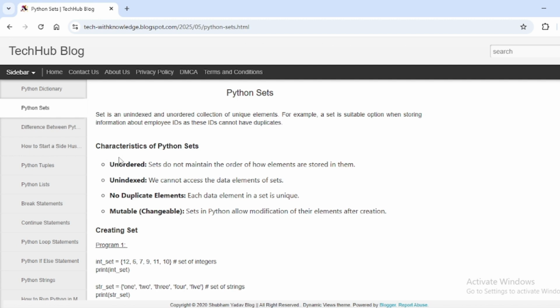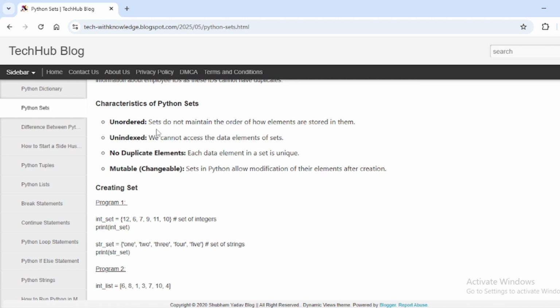Now let's see what the characteristics of Python sets are. Python sets are unordered. That means there is no order of the elements stored within the sets. They are unindexed. Unindexed means there is no index for the element, so you cannot access the data elements of the sets using indexing. There are no duplicate elements, that is, in sets every element is unique. Sets are mutable or changeable, which means the elements in the sets can be modified.